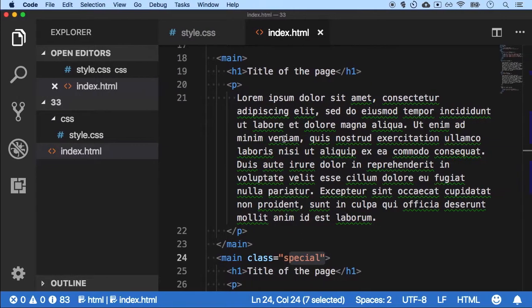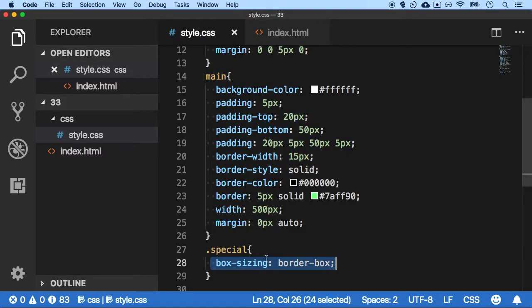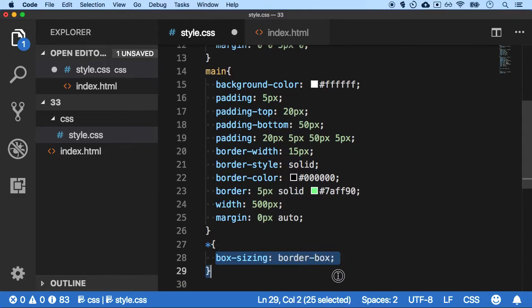And a default thing that I do on my website, when I design my website, is I actually set all the elements. So I'll put an asterisk over here like such. I'll set all the elements to behave like this, all right? That's what I do on my websites, and a lot of website developers do that as well.